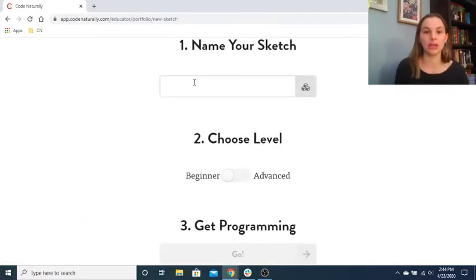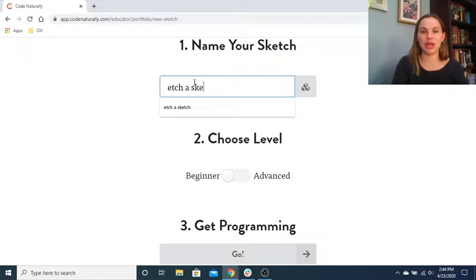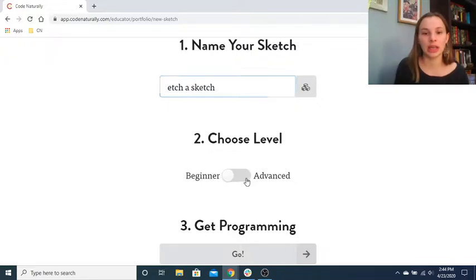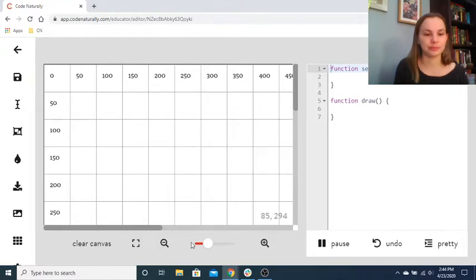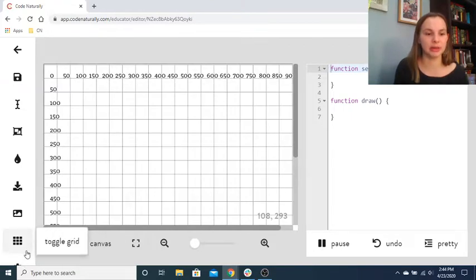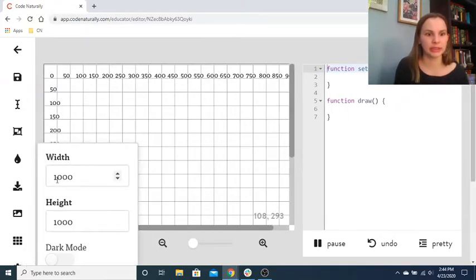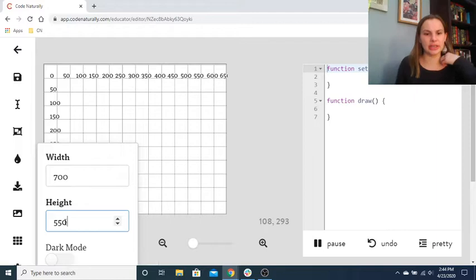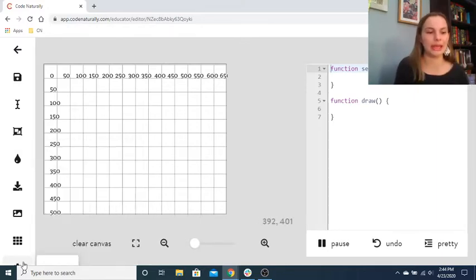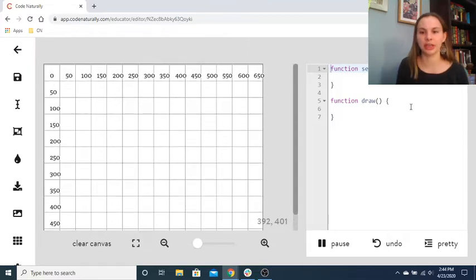So we're gonna open a new sketch, and I'm gonna name it Etch a Sketch and put it in advanced. All right. And then I'm just going to set this up a little bit. I like to make the canvas a little bit smaller so it's easier to see, and there's less clutter on the page. There we go, that's good.